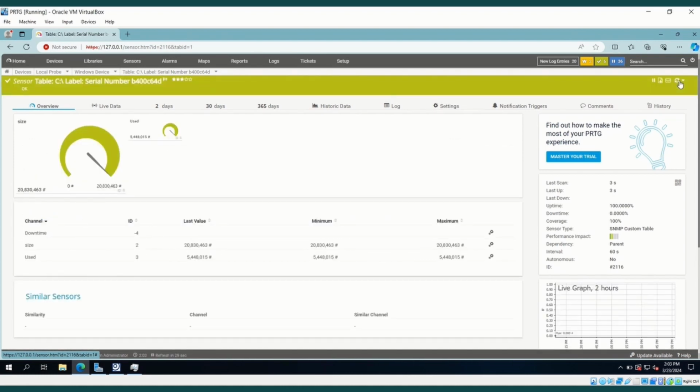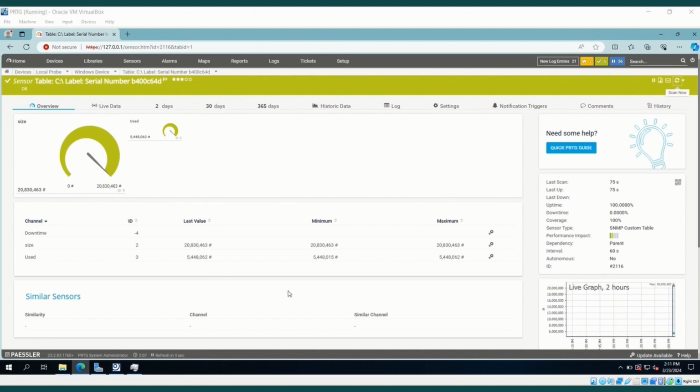As you can see, I'm getting now the information in a table type. This is not the exact drive values for Windows. It has its own calculation, but this is out of the scope for this video. This is for just a demo of how to configure a table using SNMP.